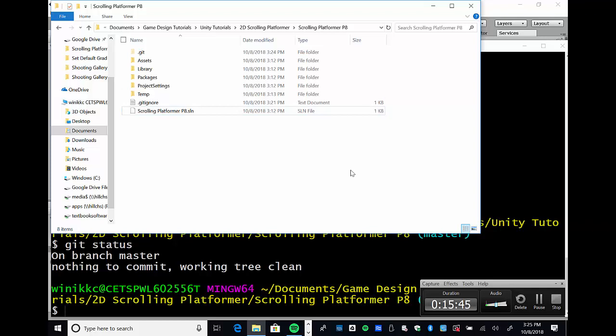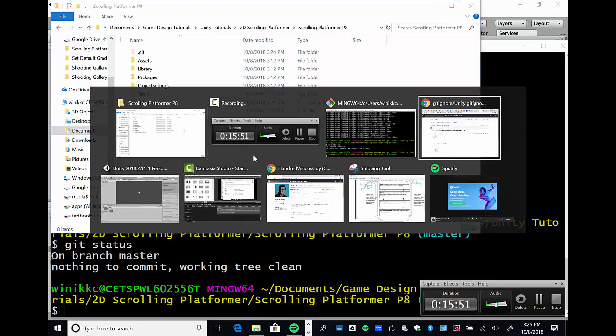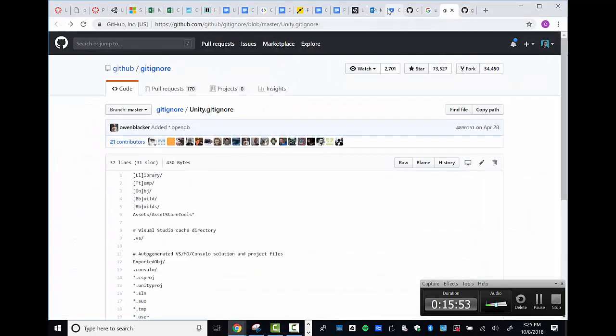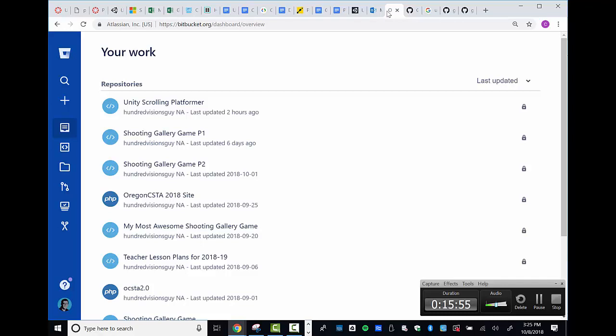We have it on, in my case, my laptop. It's nowhere else. So what I need to do is get this project onto an online repository. For that, I'm going to go to Bitbucket. I'm going to go to Bitbucket, and I'm going to create a new repository.